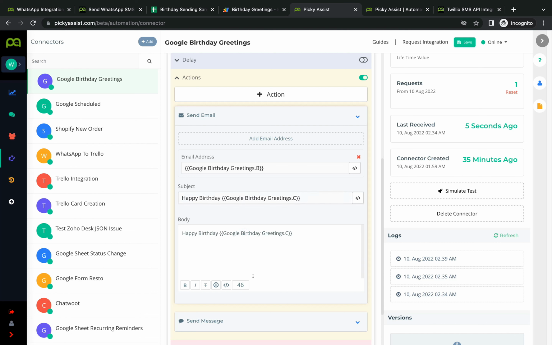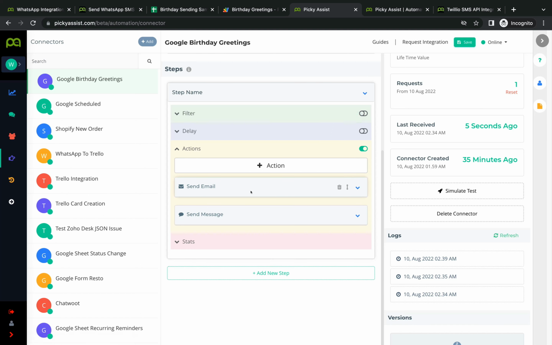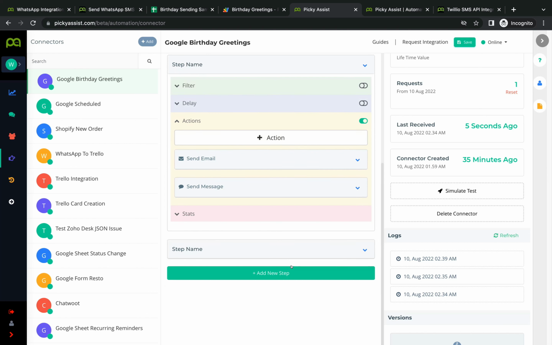You can add any kind of content here. So now we have two options, send email and send messages, whenever we receive an update from the Google Sheet. For those who would like to send it as an SMS, we have to create one more step here. There are a lot of SMS gateways available to send messages, but Picky Assist doesn't have any native integration, but many of these SMS gateways provide an HTTP API.